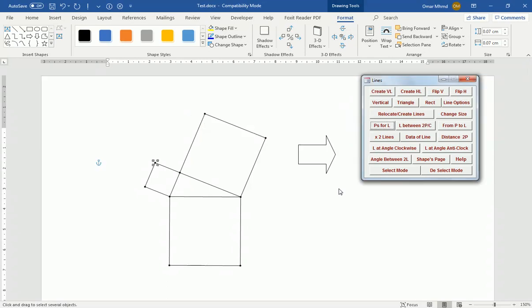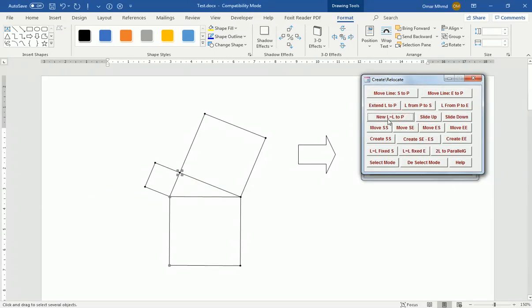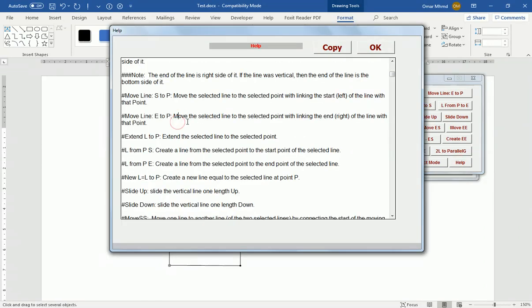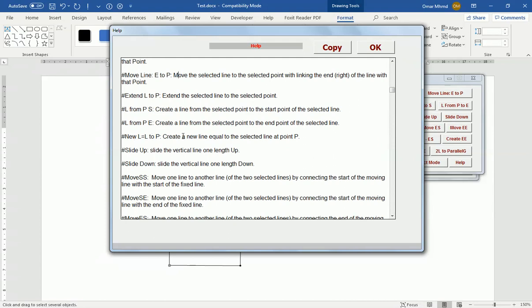So I put points in all of the lines. That will help me to create lines between points. Now I'm going to choose this line and this point, and I'm going to go to Relocate, Create Lines, and New Line Equal Line to a Point. The explanation is here. New L to P: create a new line equal to the selected line at point P.